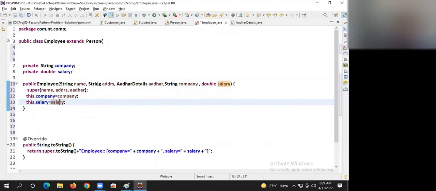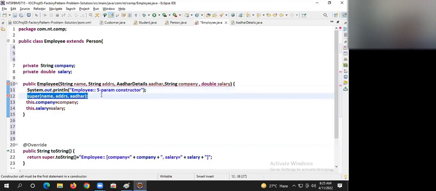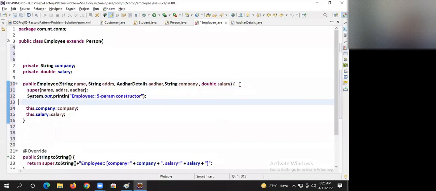Right. Tell me here what is there? Sys trace. What is there? 5 param constructor. This is also 5 param constructor. Super of should be there as a first statement.